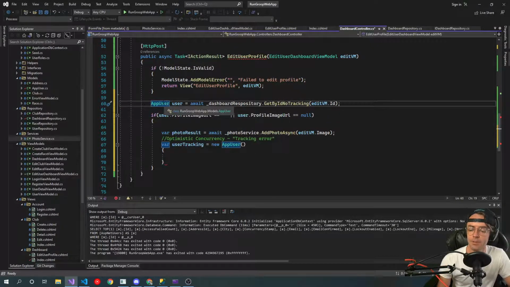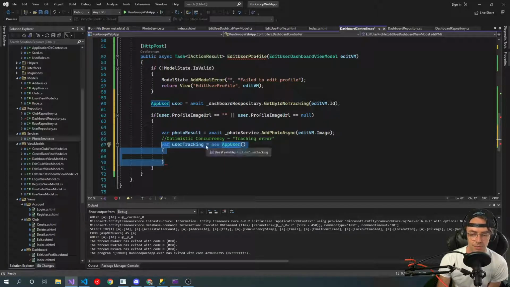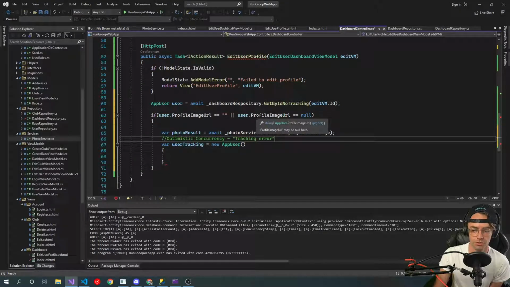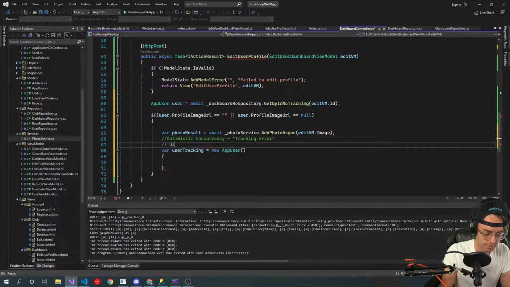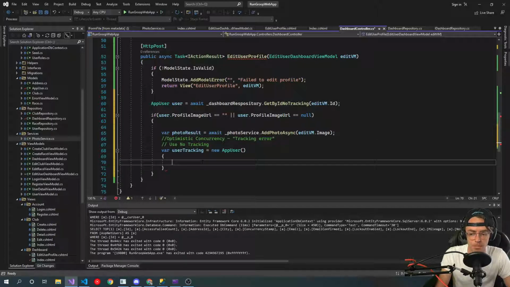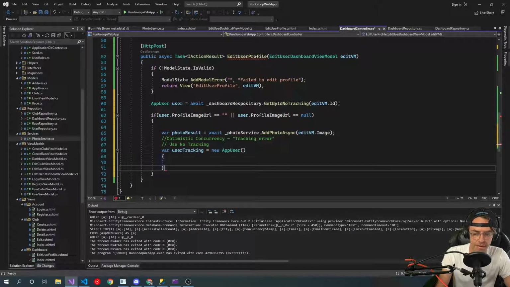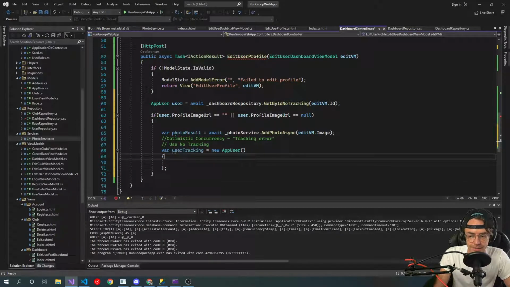So if you have two of these and you manipulate these within the same function, that's when the tracking error is going to happen. And it's such a pain to do this, and there are many ways to get around it, but the best way to get around it is, number one, use no tracking, and map this DTO without using this app user.